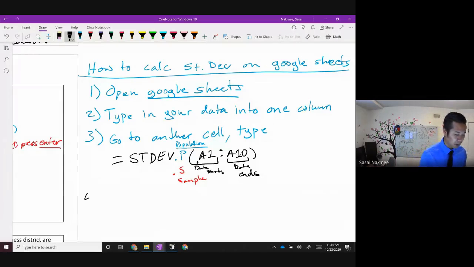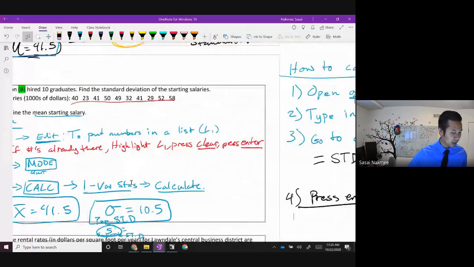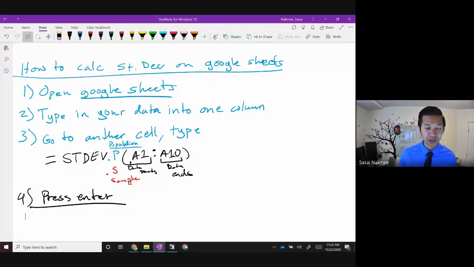After you type that in, step 4, press enter, and your answer is on the screen. So both of them don't look like they have that many more steps from each other, but I'm going to leave it up to you which method you prefer. And yeah, that's pretty much it. You're going to do that and calculate the standard deviations for me. And that's only going to be worth about a point or so.